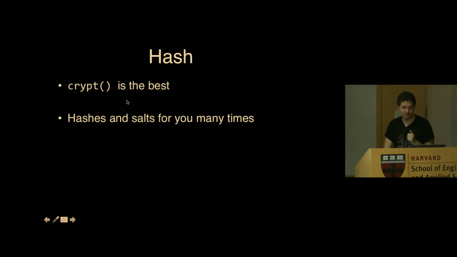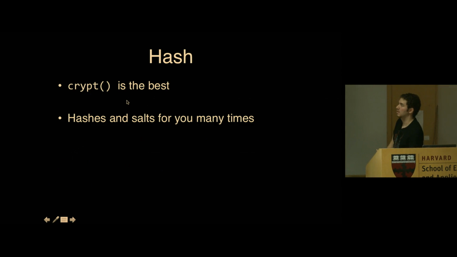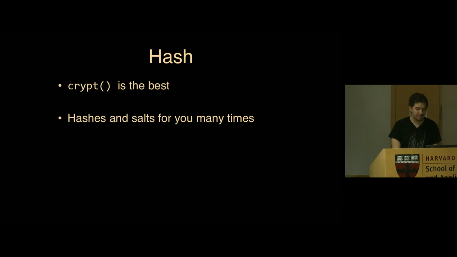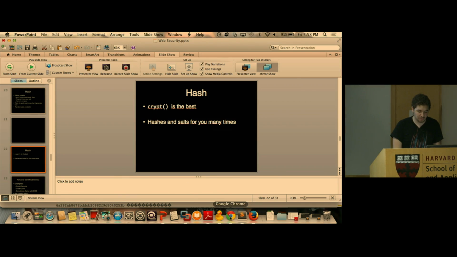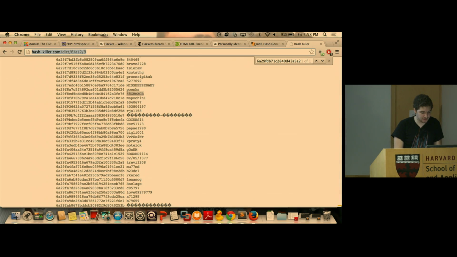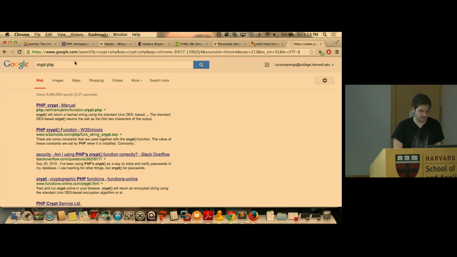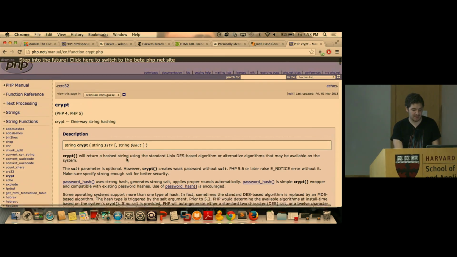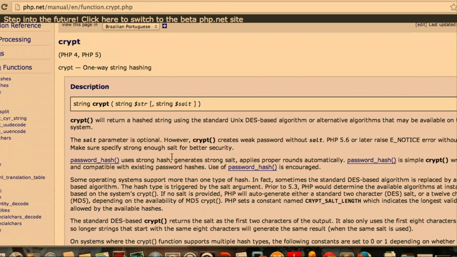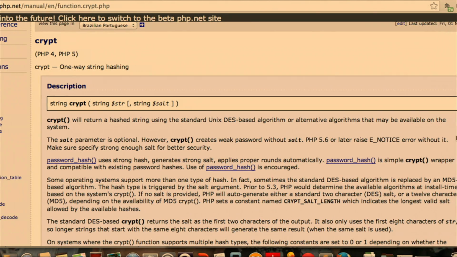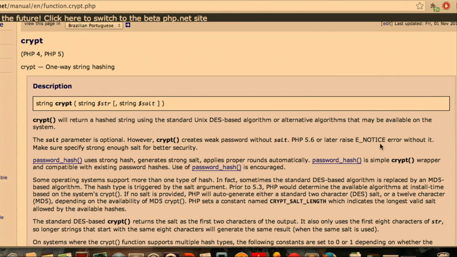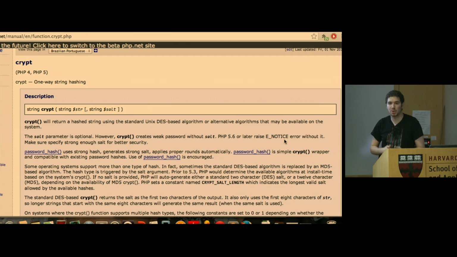Random salts are much better, but the best way is to use something called crypt. And what crypt allows you to do, so these functions are already built for you. Maybe people don't forget that or they forget to use it. But if I look up crypt on PHP, crypt already returns a hash string for me. And it actually salts it many times and hashes it many times. So we don't have to do this.